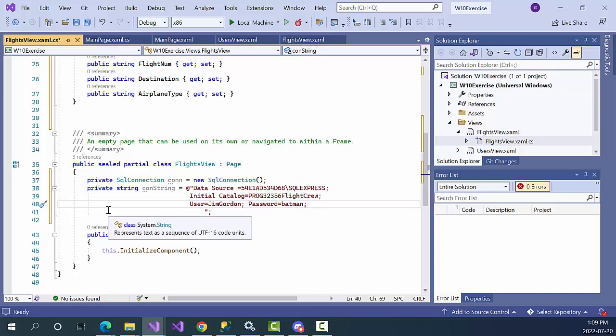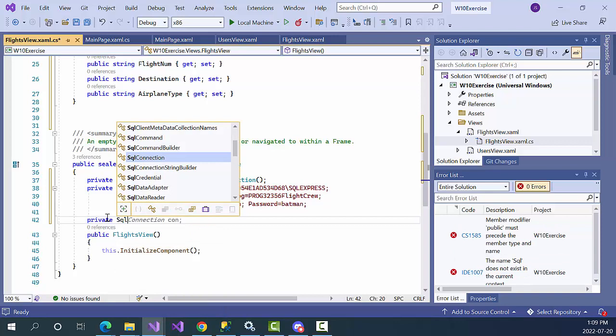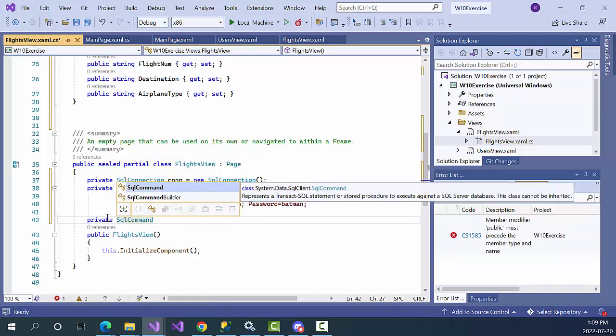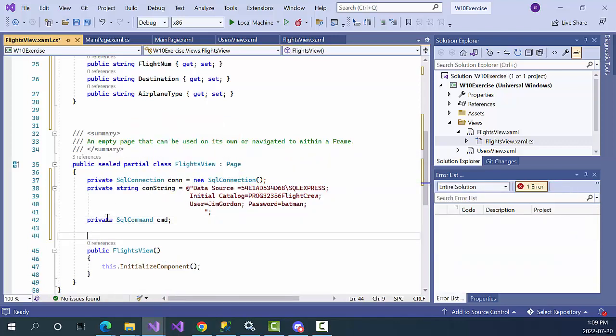Right. The next class variable we're going to need is a SQL command one. I'm going to say private SQL command cmd. And the reason I'm defining these all as class variables is because we're going to do an insert, update, and delete. And if we just keep on redefining these variable names, that'll be easier just to define as a class variable.